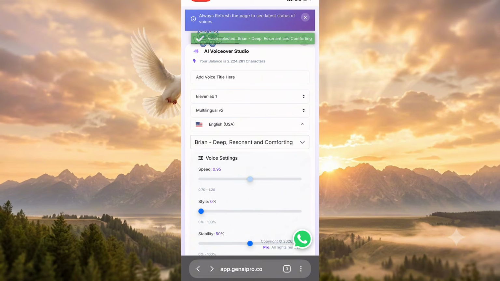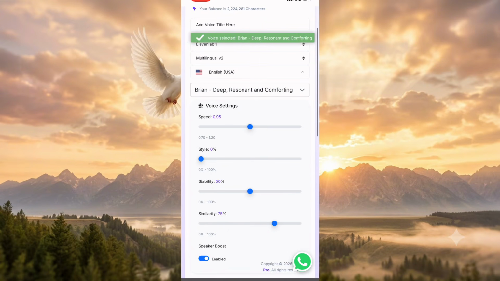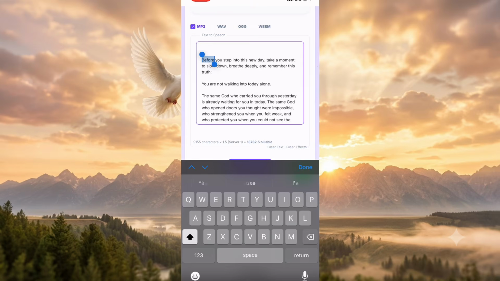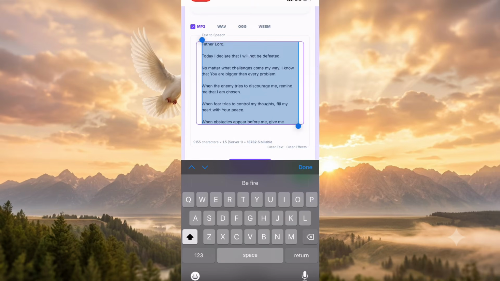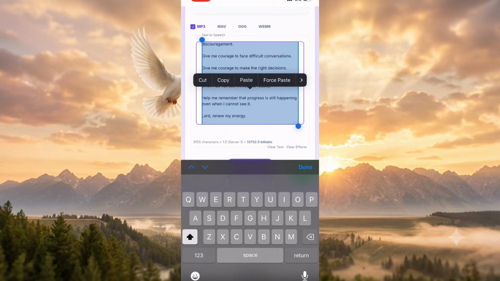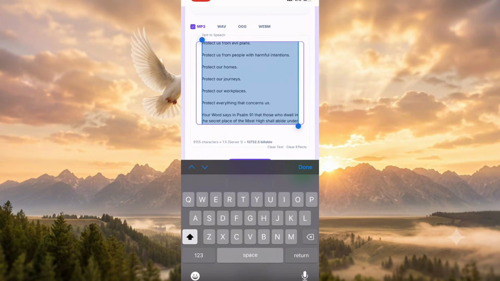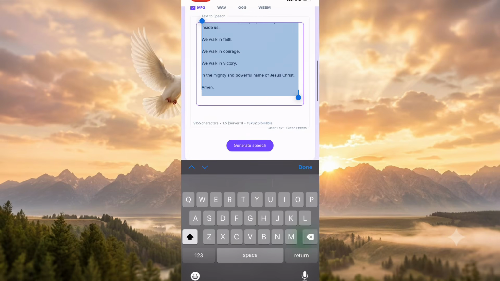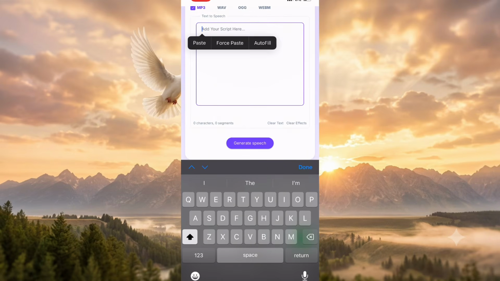I'm going to reduce the speed to 0.95. Then I'm going to come here and delete this one. This is the former script that I wrote before. So I'm going to delete this particular one here. Once I'm done deleting it, I'm going to paste the new one. Let me paste the new one. This is the new one.